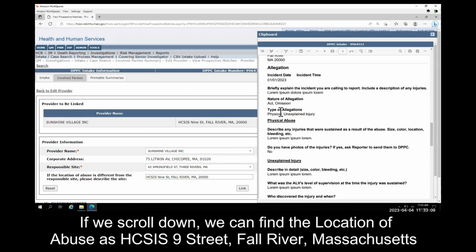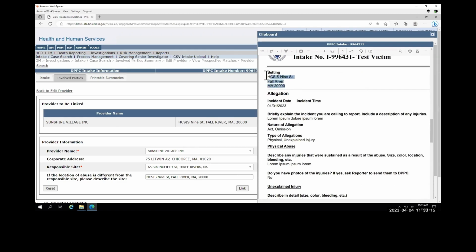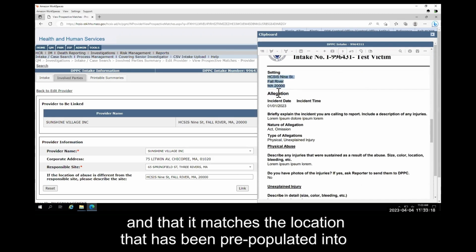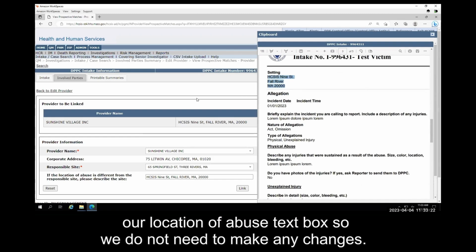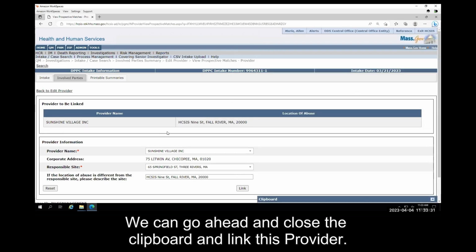If we scroll down, we can find the location of abuse as HCSIS 9 Street, Fall River, Massachusetts, and that one matches the location that has been pre-populated into our location of abuse text box, so we do not need to make any changes. We can go ahead and close the clipboard and link this provider.